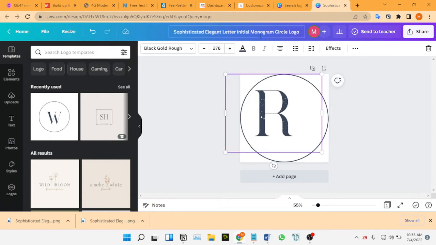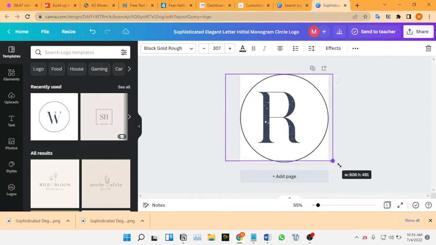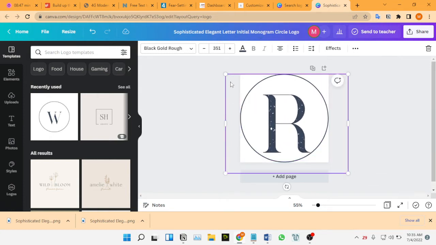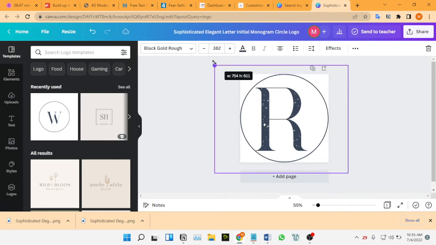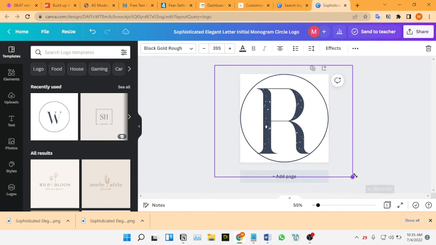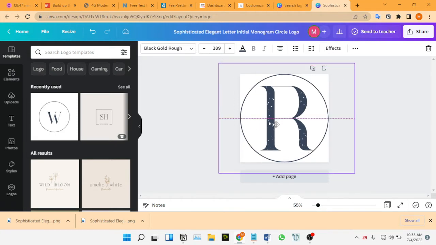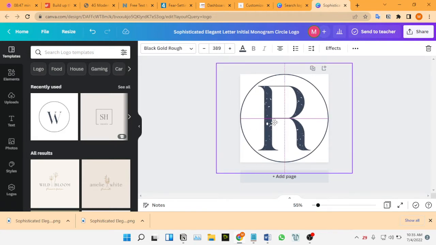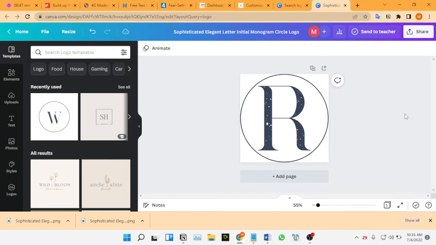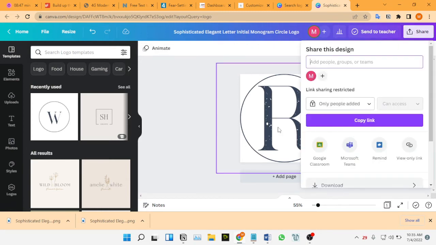Okay, so if you see that it's not really distinctive, like in this one, you can just resize the R, because the reason it's like that is because the R is not big enough and it's not showing up. So you want your R, the letter, whatever it is, to be as big as possible, because that is what matters. This stylish circle doesn't matter as much as the R itself. So you want it to be as big as possible.